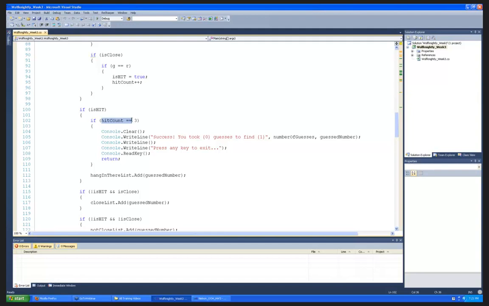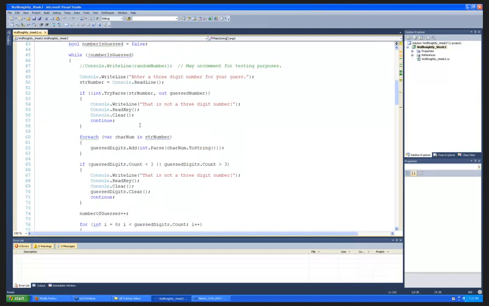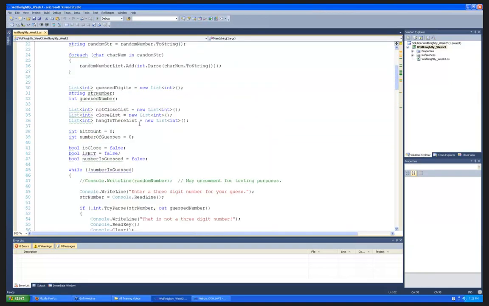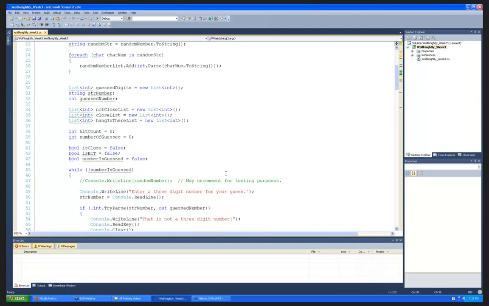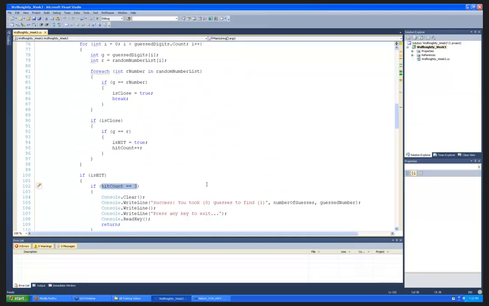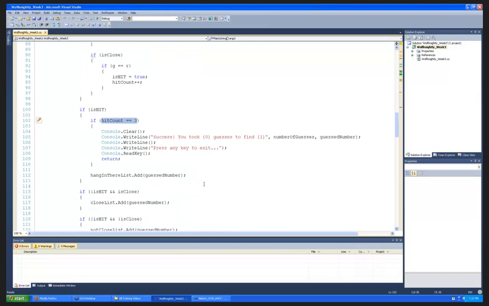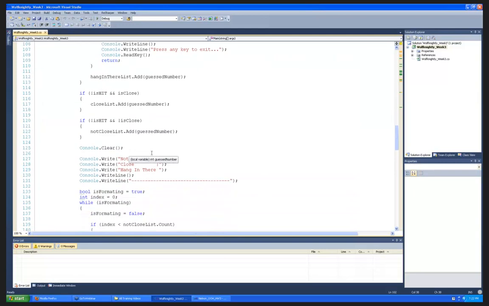Right here, instead of doing hit count equals 3, which works, you could do simply, if guess number equals random number, instead of doing the hit count equals 3. Oh yeah, right. That would just be a little bit clearer. But other than that, that still works. Yeah, then you just check the booleans.